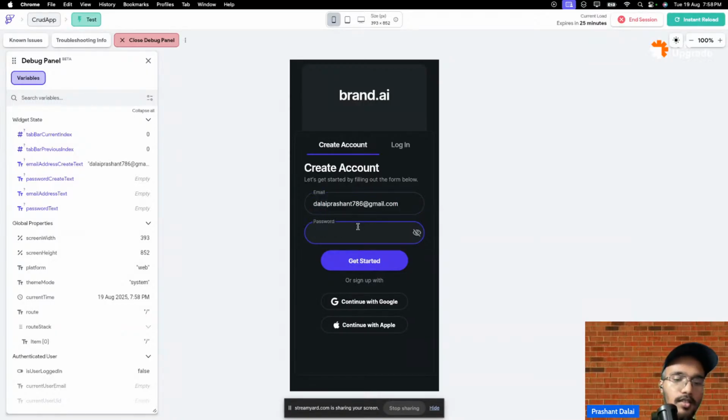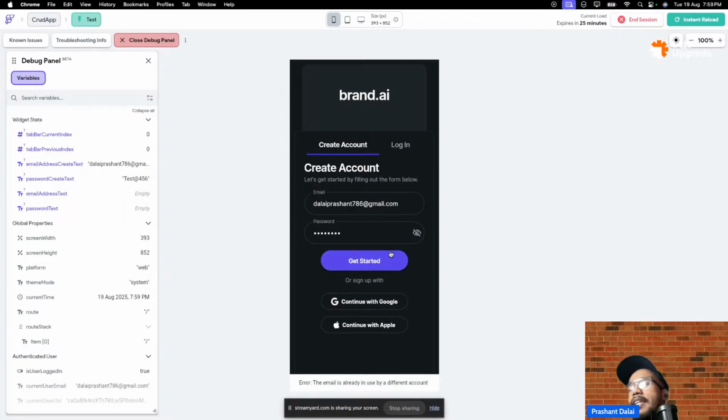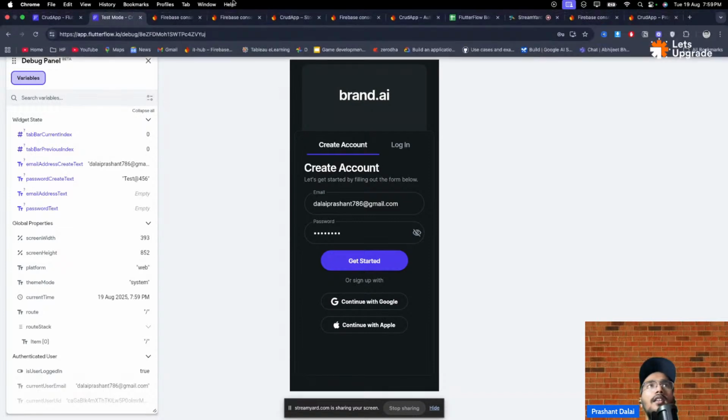Default password test 0456. So if you see here, everything is stored here, so that's a beautiful thing. You haven't created anything, right? Get started. So you all are wondering why it is not going anywhere, right? Because get started should have taken us to welcome, right? So that's where our navigation thing comes into the picture, right?